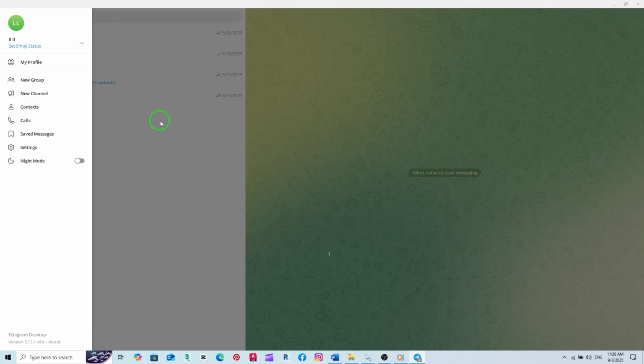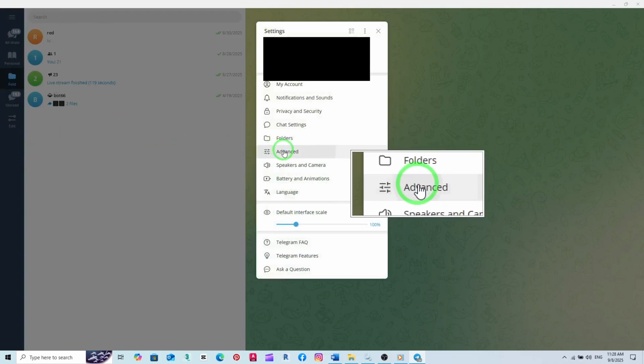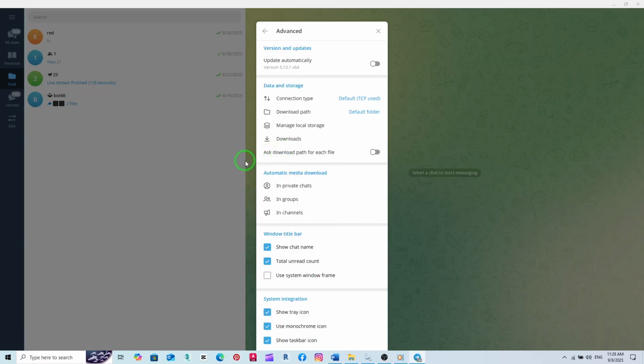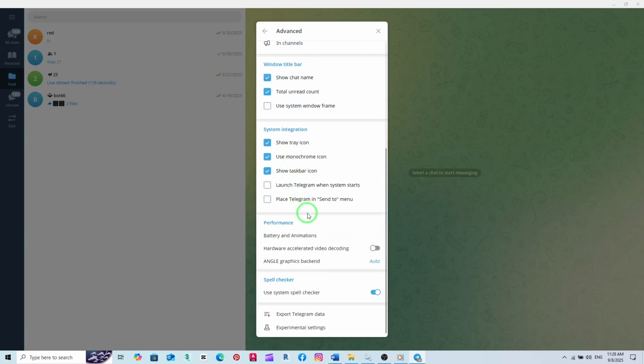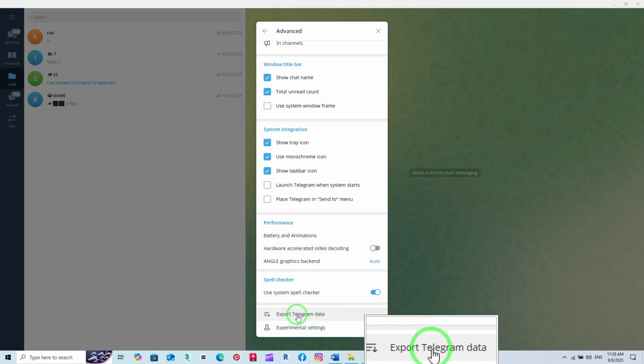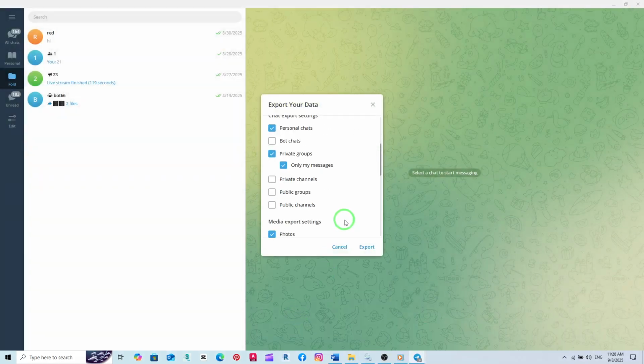Inside the Settings menu, you'll find a section called Advanced. Open that next, as this is where Telegram hides all the deeper tools and options you might not use every day. Scroll down within the Advanced settings until you locate the option labeled Export Telegram Data. This is the feature that allows you to directly save your conversations, media, and other personal data from the app.